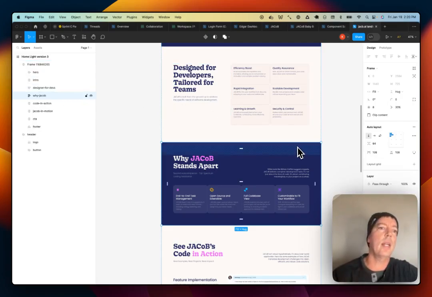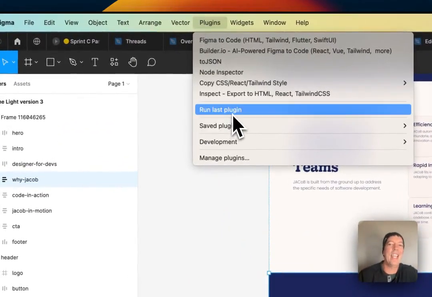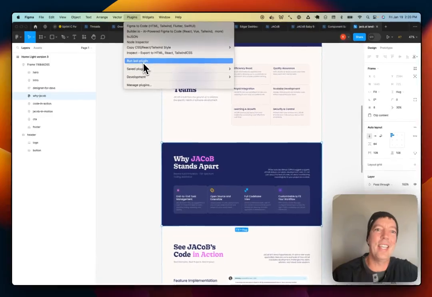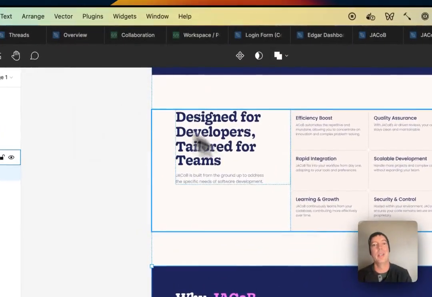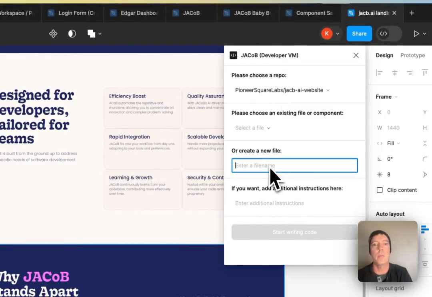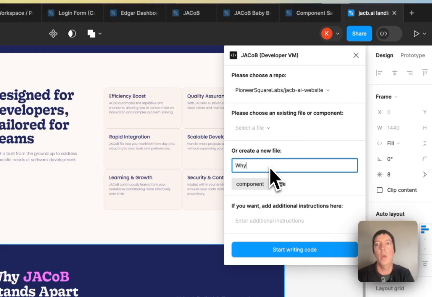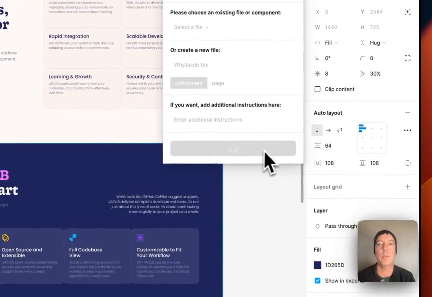Again, just little things that I built for myself over time because, as a dev, I don't want to keep manually correcting all of this AI written code. I want it to write code on the first try that's going to be as close as possible to what I need at the end of the day. So here's another one. We'll call this one JACoB. Sounds good.